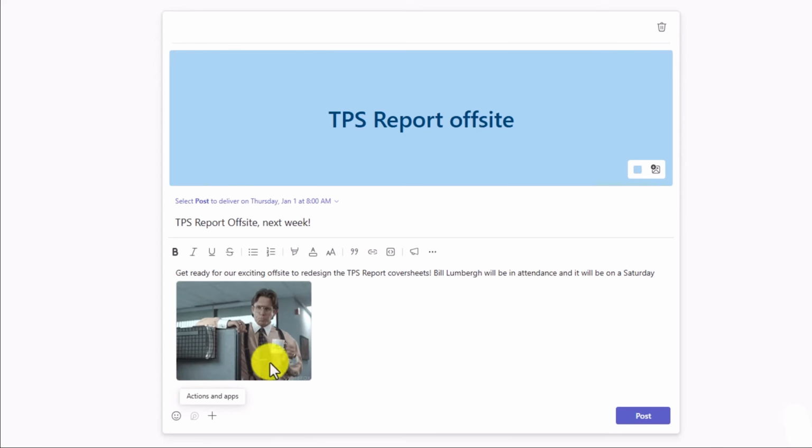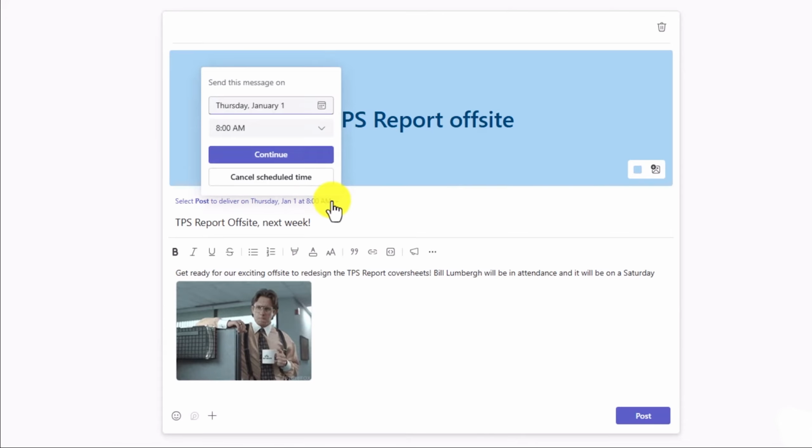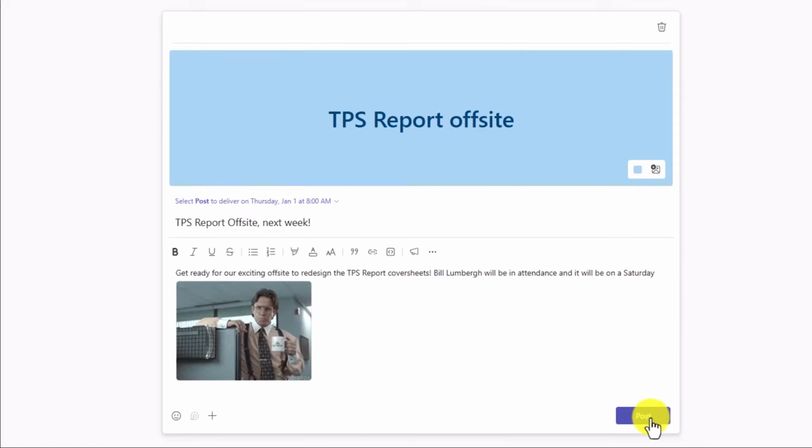And after that, here you can see this blue message, select post deliver on Thursday, January 1st at 8 a.m. You can click on it like so and cancel the schedule time or adjust the schedule time or click on continue. After you finish, you want to go and click on post on the bottom right side.